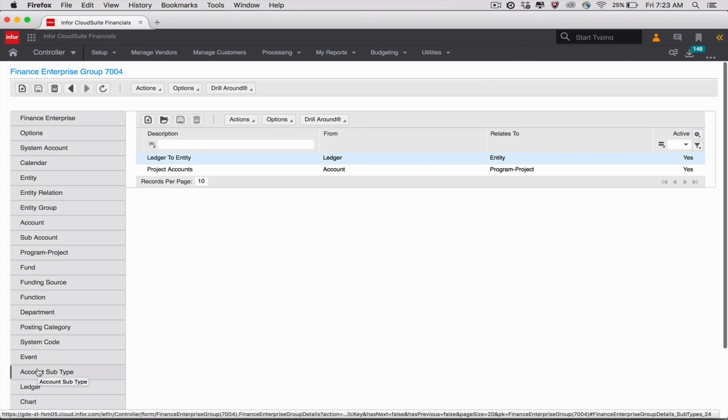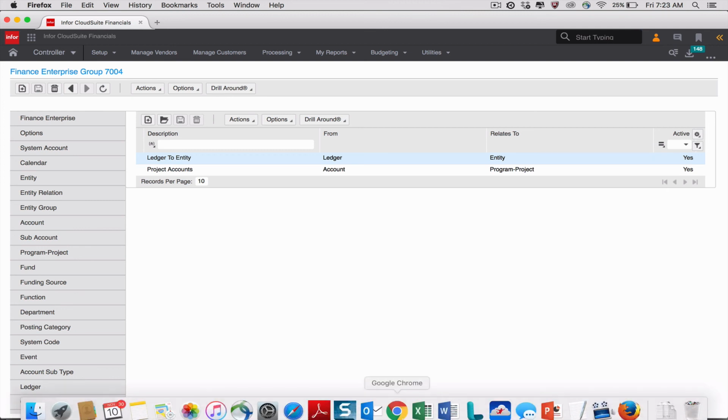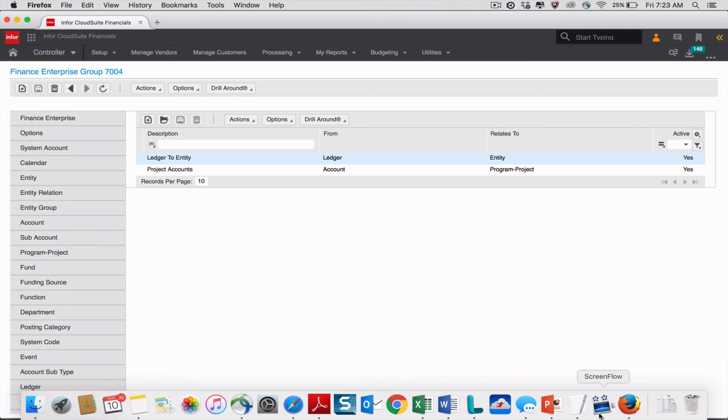So that gives you an overview of our global ledger capabilities and our configuration capabilities as it pertains to some of the new features and functionalities that are being built as part of our federal financials offering.